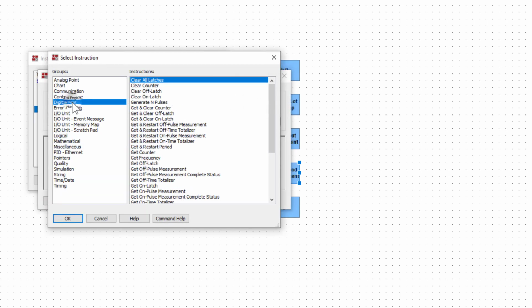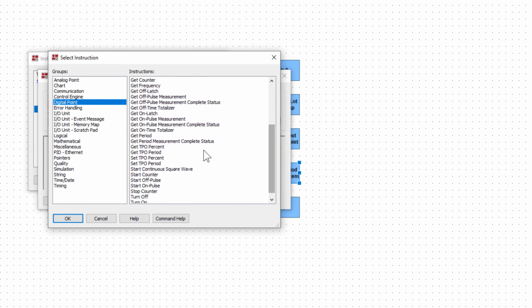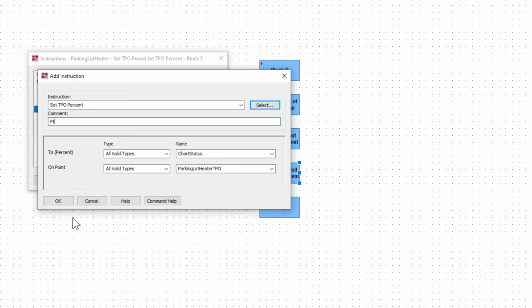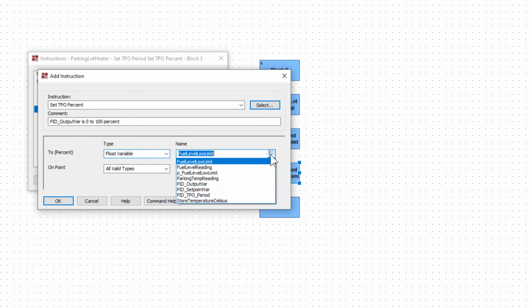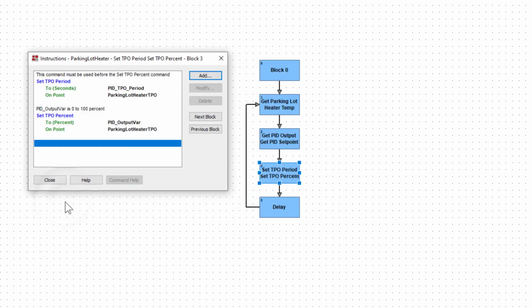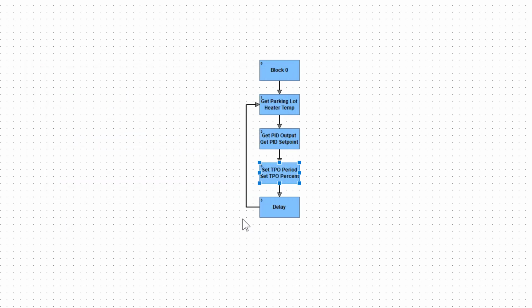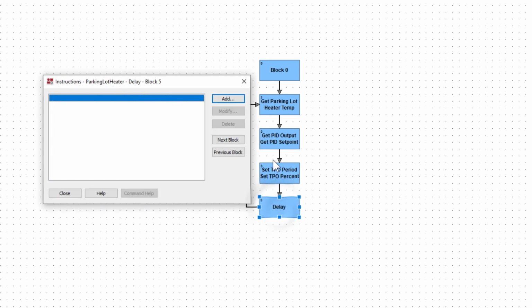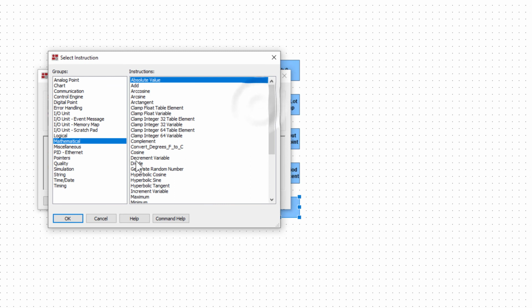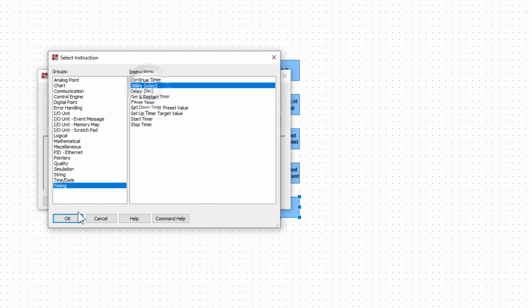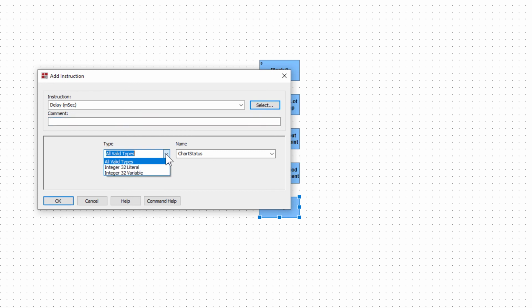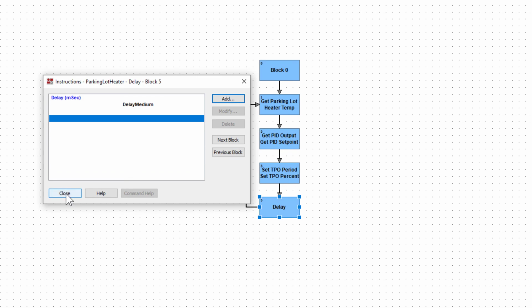Add another instruction from the digital point group called Set TPO percent. I'll add a comment, PID output var is 0 to 100%. I'll set the percent to a float variable and choose PID output var. Click OK, then Close to finish the block. Our last instruction will be to add a delay. We'll add the delay millisecond command and use delay medium. Click Close to finish programming.